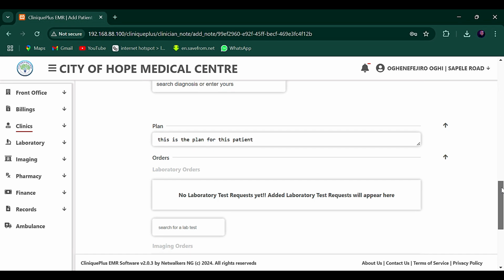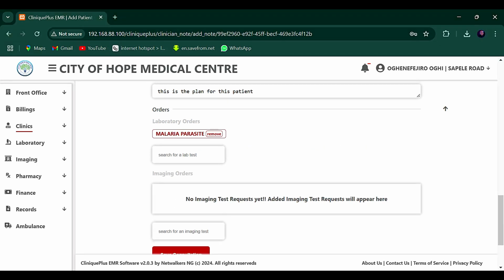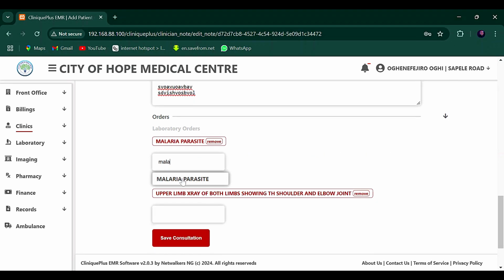And then the doctor can order laboratory investigations for this patient as well. So you can search for an investigation for this patient. Let's say malaria parasites, for example. This lab test already exists. Okay, so you can order a malaria test, as many tests as possible. Let's say full blood count. So all these ordered tests go to the lab.